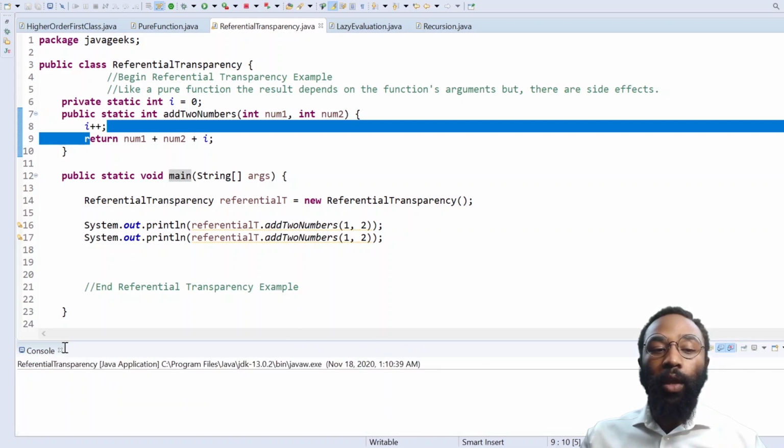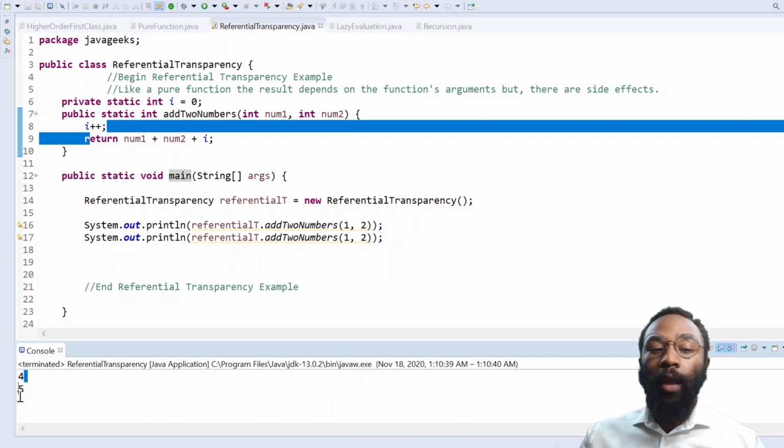So when we run this code, we can see first we get the number 4, and then we get the number 5. So we're never going to get the same answer. It's going to continue to increment. Like we said, it's like a pure function in that it depends upon its arguments. However, it doesn't have side effects with it.